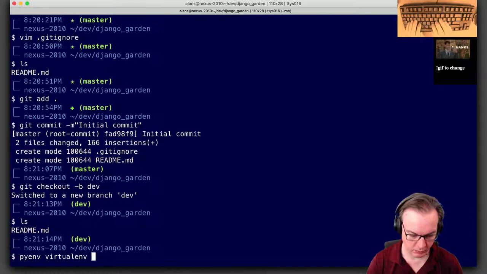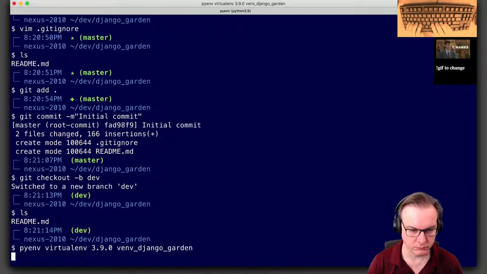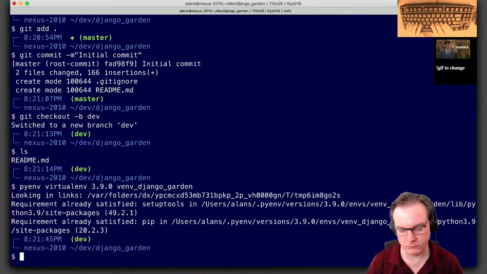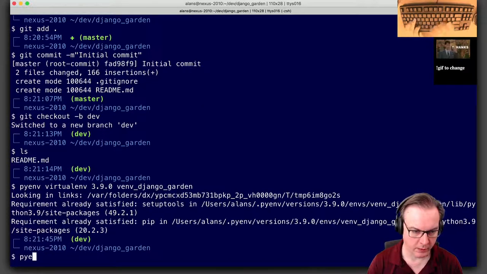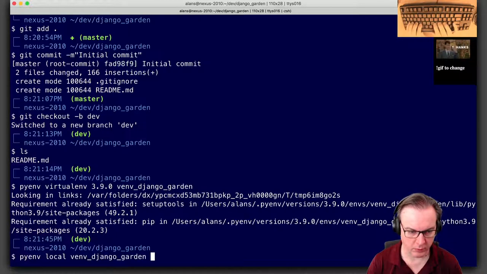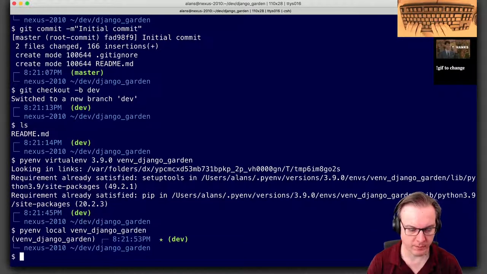Virtual env 3.9.0 venv Django garden. There we go. Pyenv local venv Django garden. Sweet. And then pip install Django.